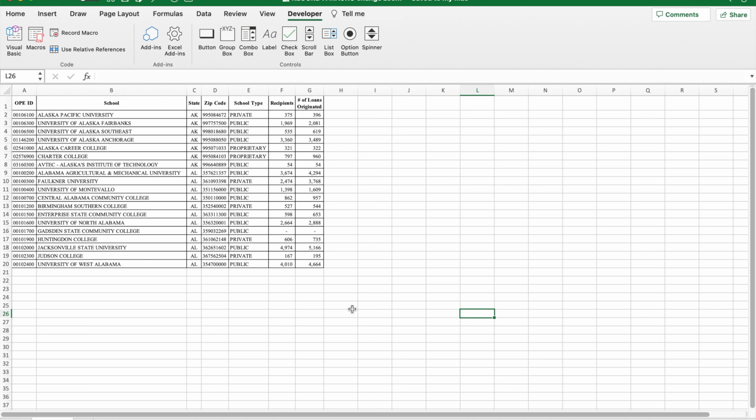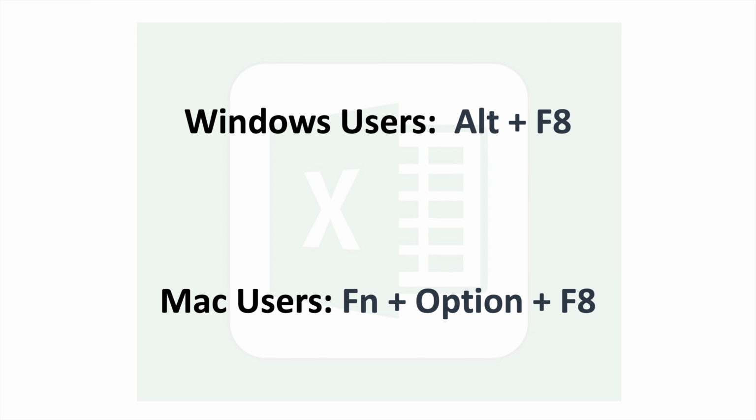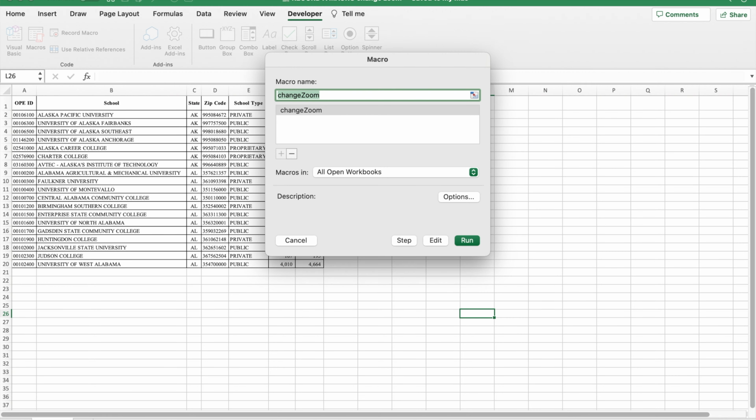Now to test the macro I use Fn plus option plus F8 to view macros. Select the macro that I just created and run.